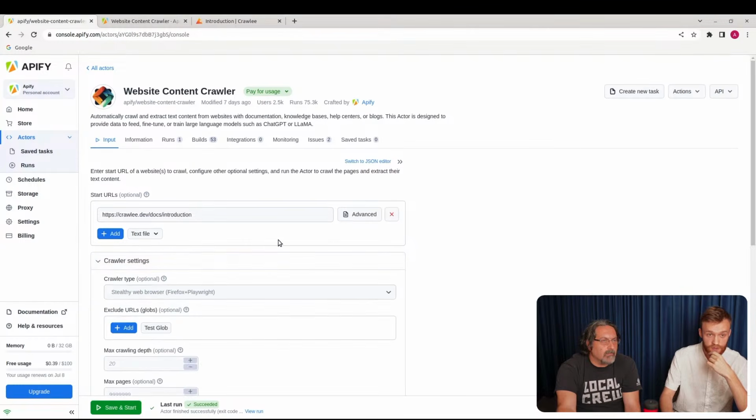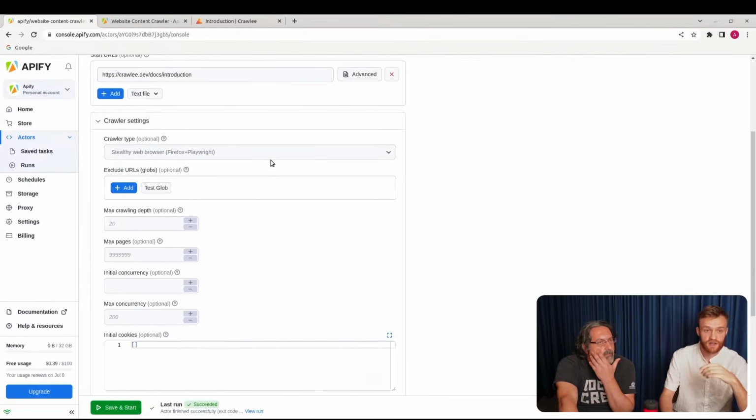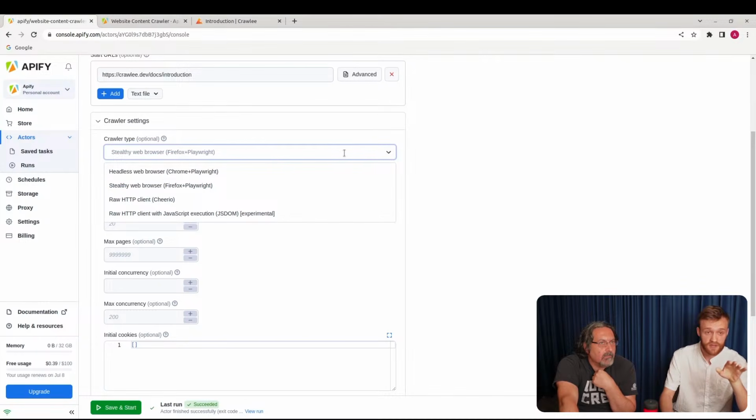Now, for the other settings, what we have here are crawler settings. The crawler type here, you can basically pick what browser you want to use. We have different browsers. We have Chrome, we have Firefox. Firefox is a bit better at overcoming Cloudflare bot protection, or basically any bot protection that's out there. So you might want to use that by default. But we'll be using the raw HTTP client Cheerio because it's much faster than the browsers. The downside is that it works only on HTML pages without any dynamically loaded components with JavaScript.